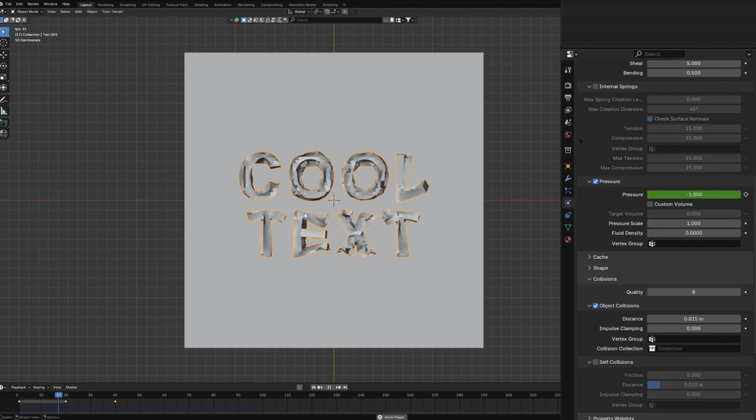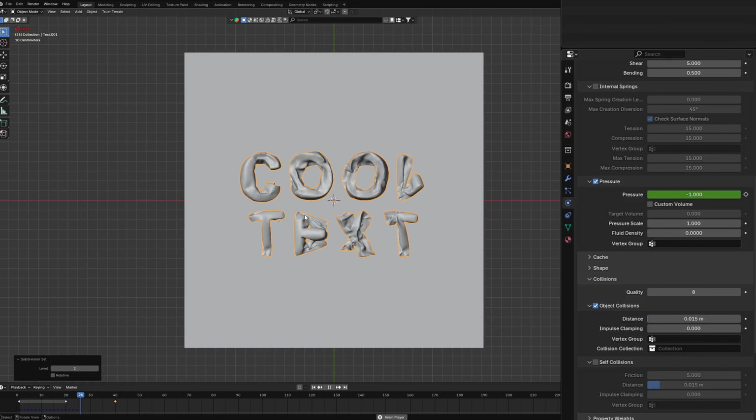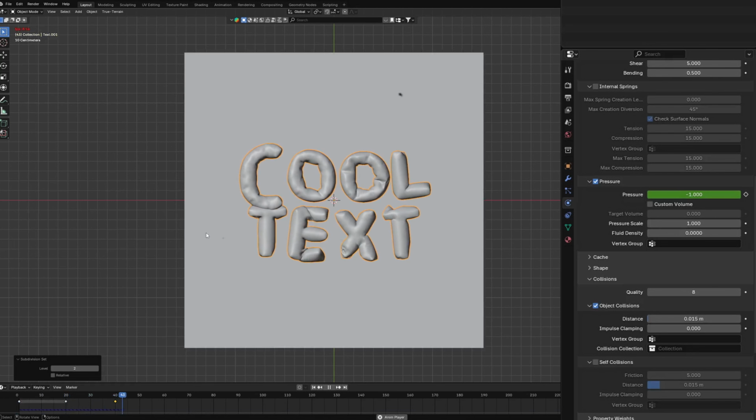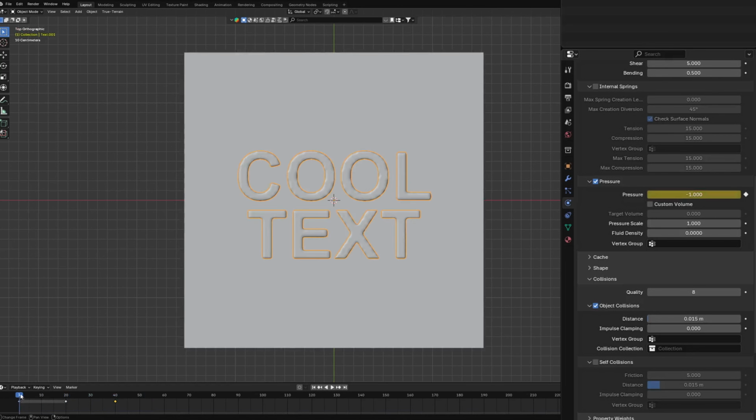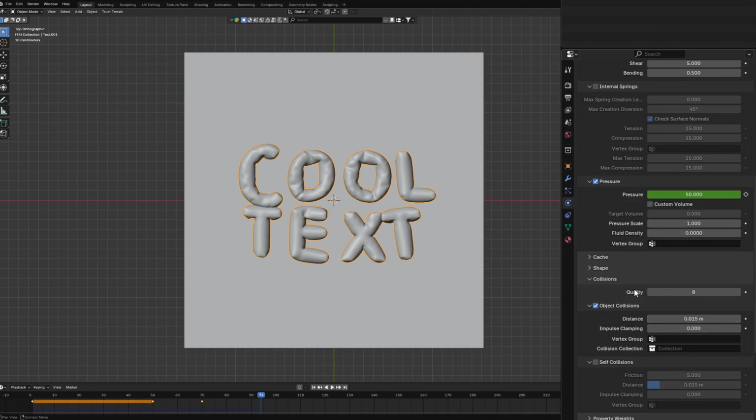I'll set a subdivision surface by selecting the cool text and pressing Ctrl 2. Let's add some fluid density under the pressure tab for some extra motion. Something like 0.05 will do.